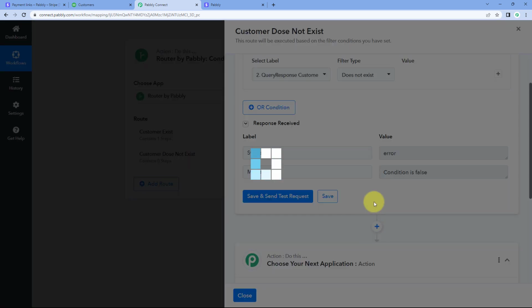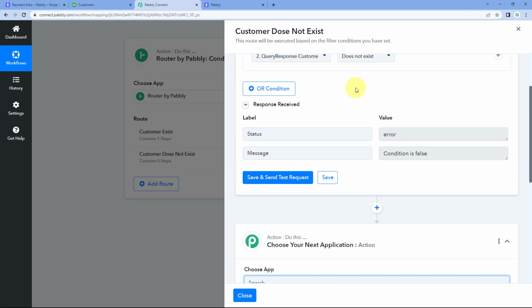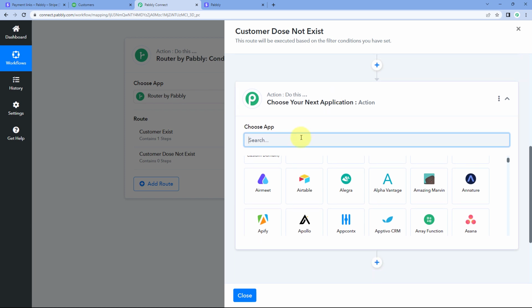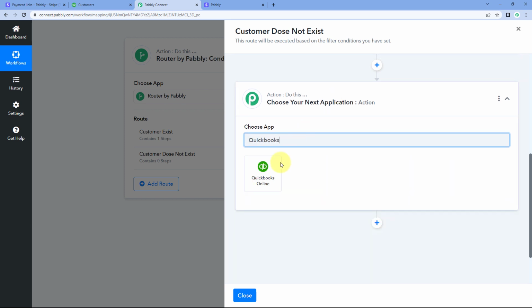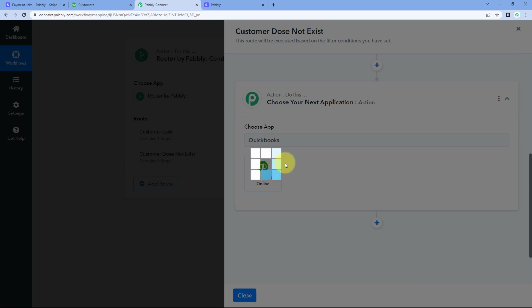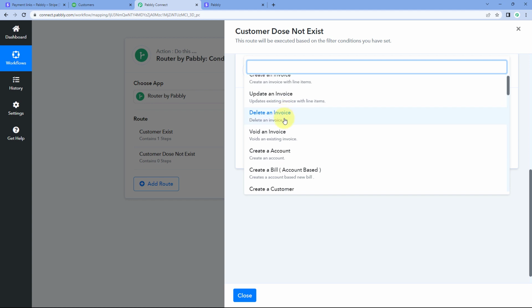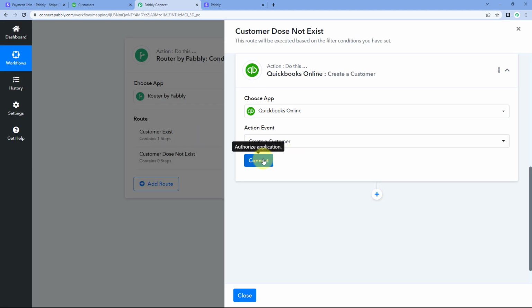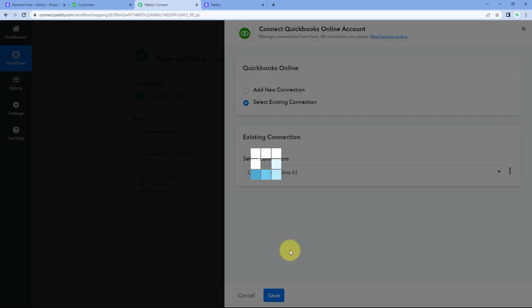After this, let's click on this Add Action Step button, and here in Choose App, we are going to search for QuickBooks, because if the customer does not exist in QuickBooks, we want to add the same customer over there. So we'll just search for QuickBooks and select it. Then in Action Event from the dropdown, select the action event as Create a Customer. Click on Connect, then select the existing connection and click on Save.